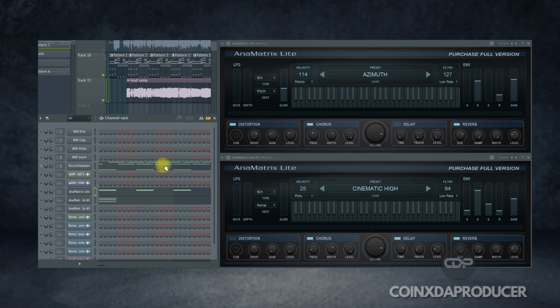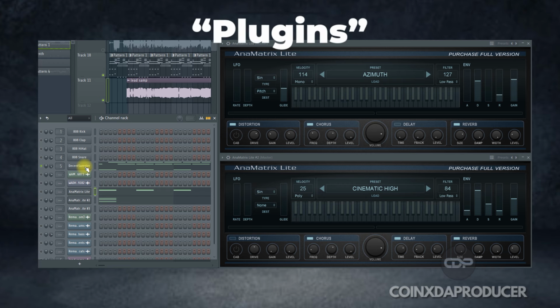But one thing here is this particular VST instrument is also available for free, but it's not AnaMatrix. So if you want to check out which VST this is, simply comment plugins and I'm going to reply to you with the name. So back to the factory presets.